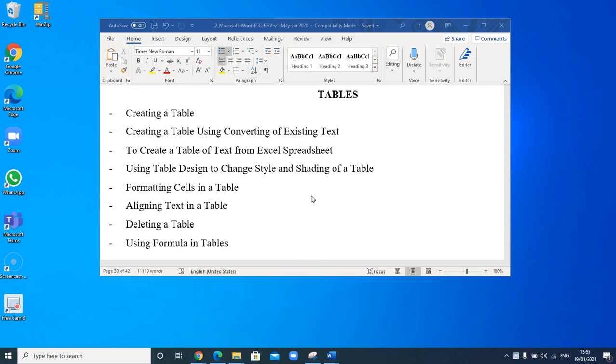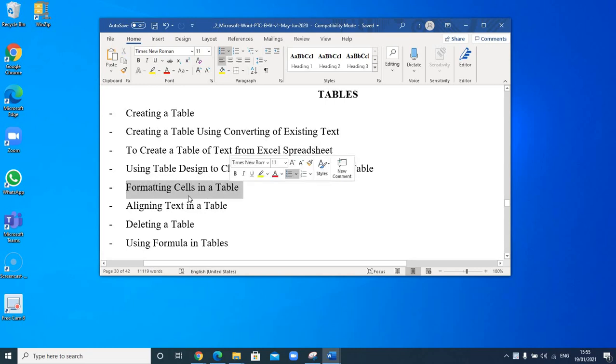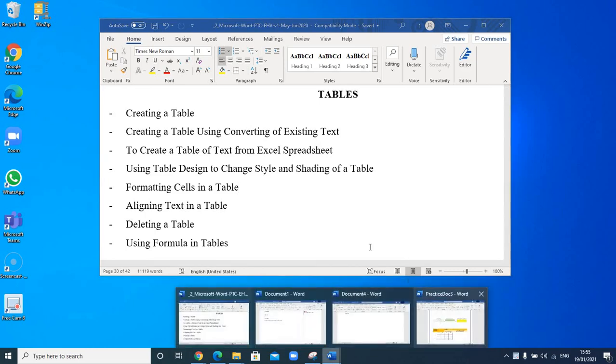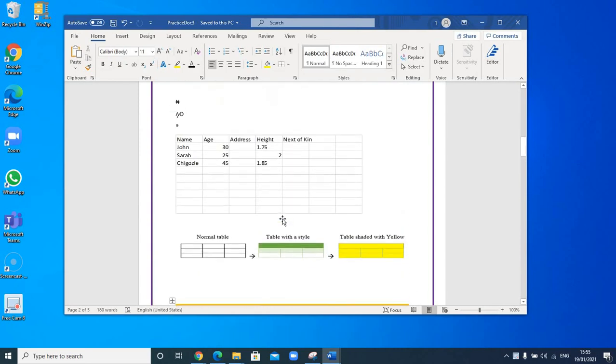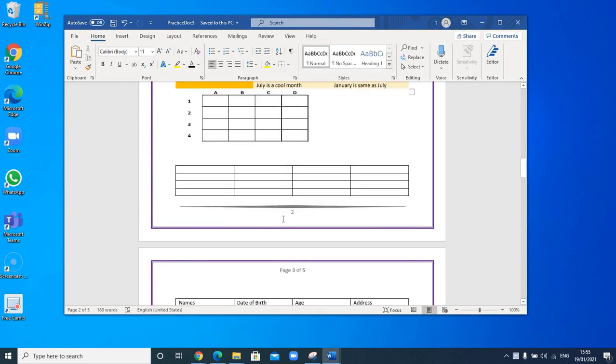Today we'll continue on the topic of tables, and specifically we'll be looking at formatting cells in a table. Last time we talked about designing a complete table, but this time we're looking at cells. Not mainly for designing, but also how you can add more rows and columns to your tables. To show you how this works, we will pull up a practice document, and we will select one of our tables that we already created.